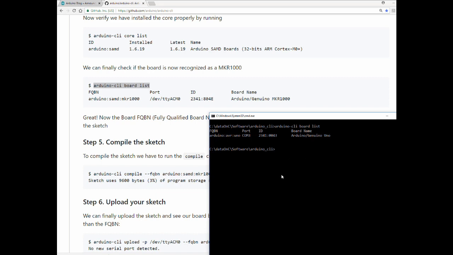One thing I'm really curious about is what happens if we get a clone that does not recognize itself properly as an Uno. I'm going to test it maybe later. That's a really interesting question.